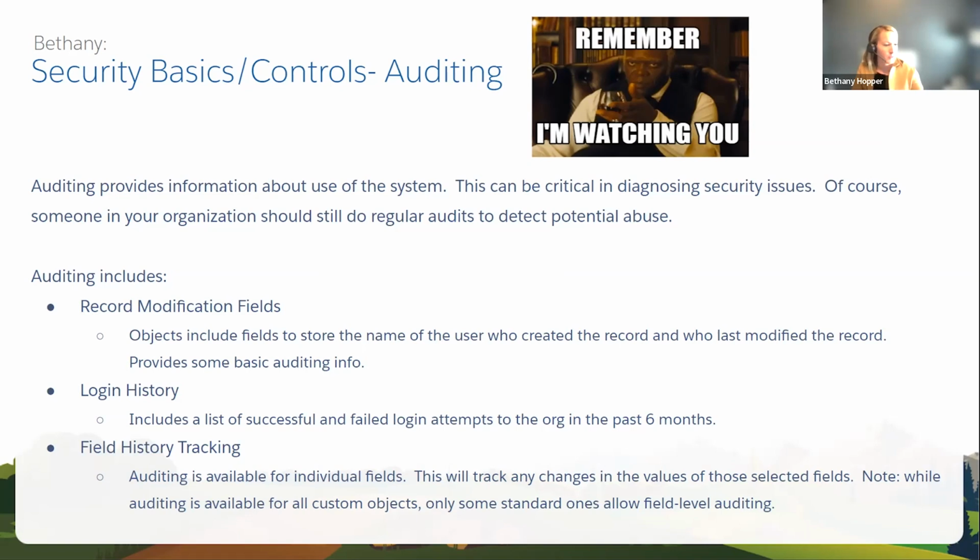Field history tracking. Basically, it's available for individual fields. It's going to track any changes and the values of those fields. While it's available for custom objects, I guess only some standard ones allow field level auditing, although I didn't see which standard ones those were.